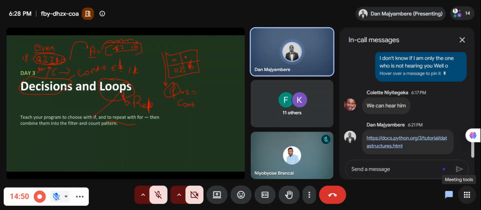So that means loops and decision making go hand in hand. Today we want to teach our programs to choose with if and to repeat with for. We have different types of loops, different ways of looping. When you combine a decision and a loop, you get the data that you want depending on the condition that you have.